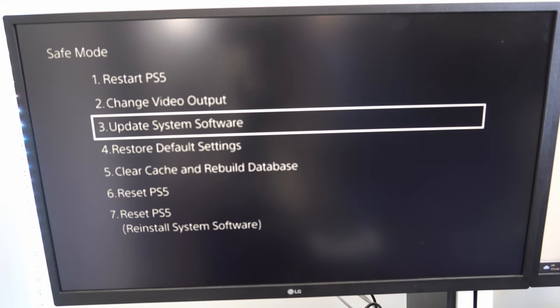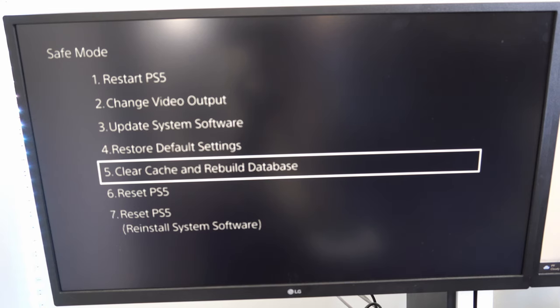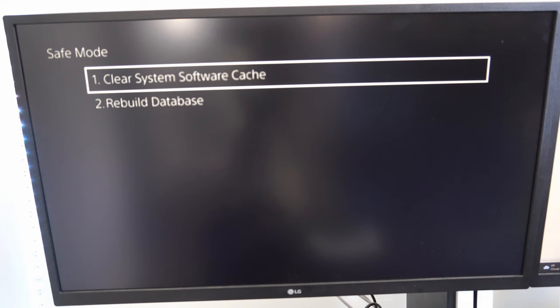Now you should see all 7 options under the safe mode menu. The first thing I want you to try is going down to option number 5, clear cache and rebuild database. And go to option 1 right here, clear the system software cache. And this will restart your PlayStation 5. This will be equivalent to unplugging your PlayStation from the wall outlet for approximately 1 to 2 minutes. So go ahead and see if this works.